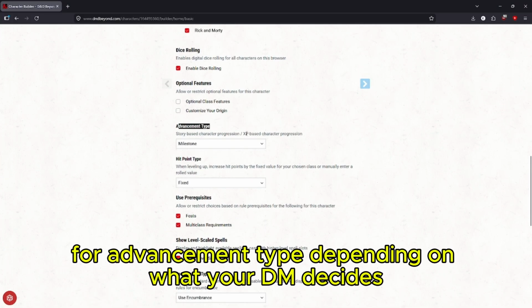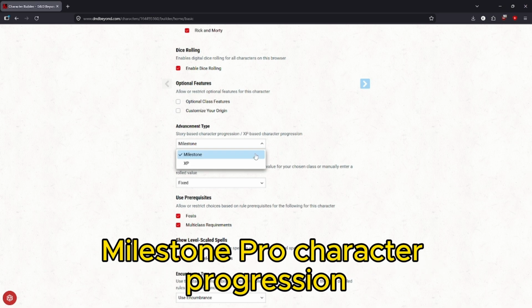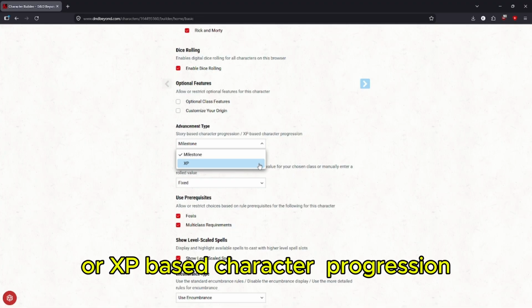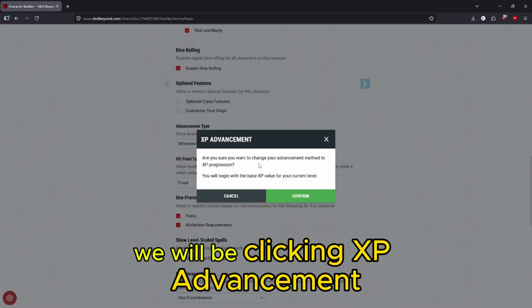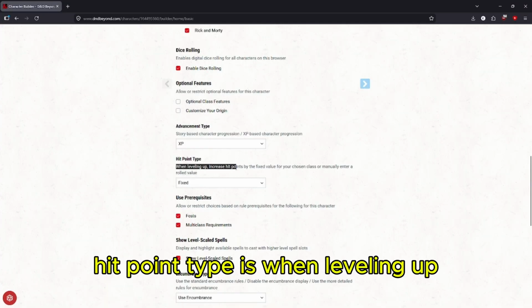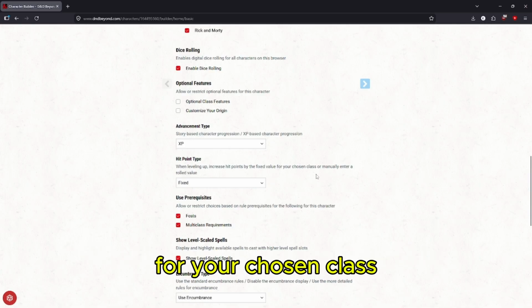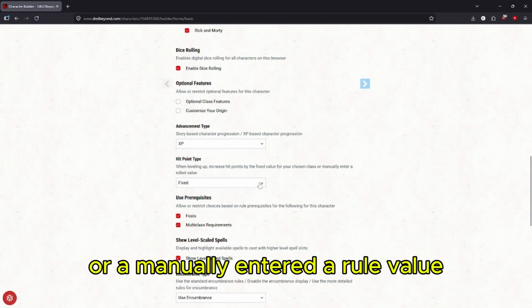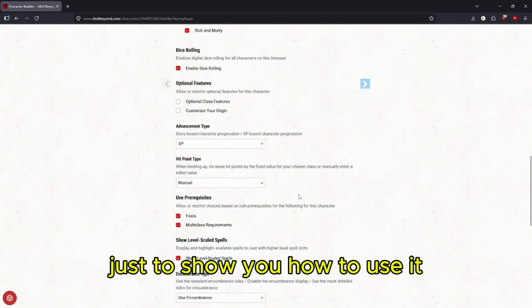For advancement type, depending on what your DM decides, you can either go with story-based milestone character progression or XP-based character progression. To show you how to use XP, we will be clicking XP advancement. Hit point type is when leveling up, hit points increase by either a fixed value for your chosen class or a manually entered roll value. For this, we will go with manual just to show you how to use it.